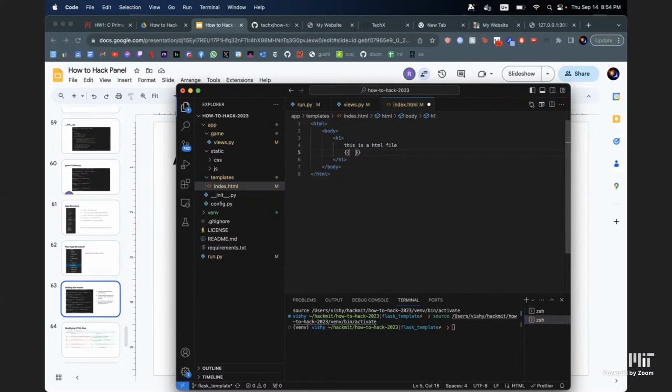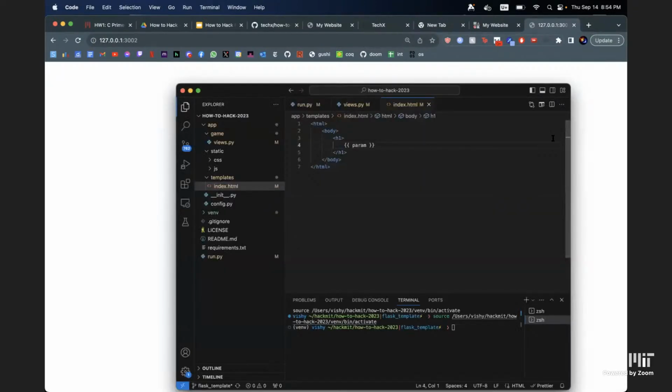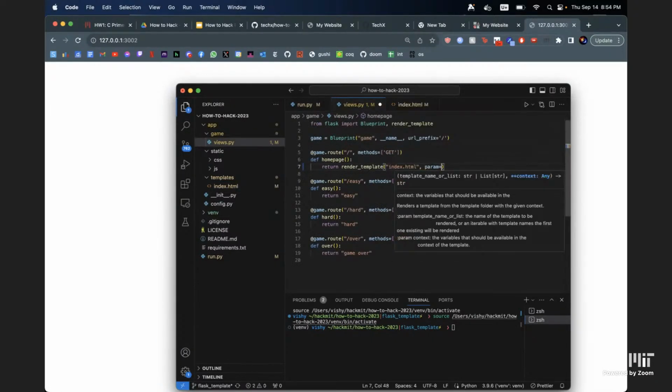So say I have param here, right? Param is just the text. Right now, if I display it, it doesn't show anything because we didn't pass any parameters in. But if I want to set some value to this variable param, I can say render index.html and param equals some text, like this is the index page.